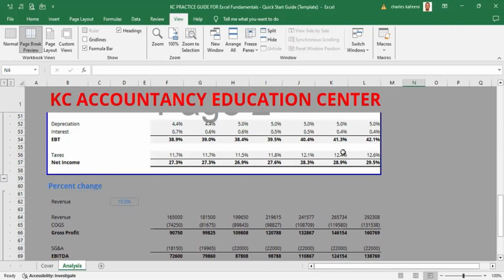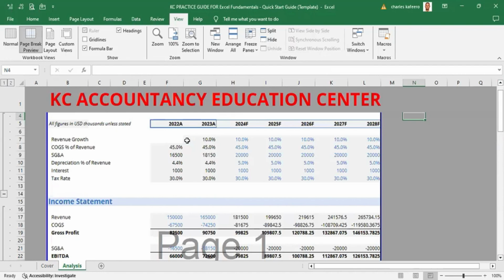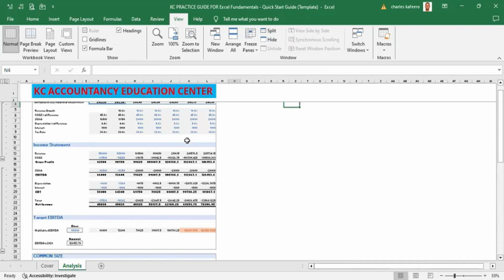Sorry, we've made a mistake. We did not highlight the other percentage section. We left it out. So we go back to normal with Alt W for view, then L to normal. But what we would do, we would just undo everything.